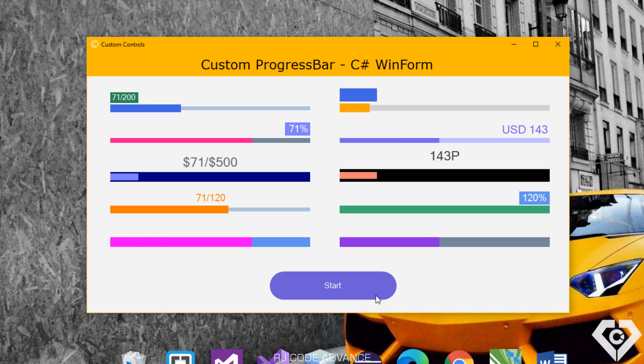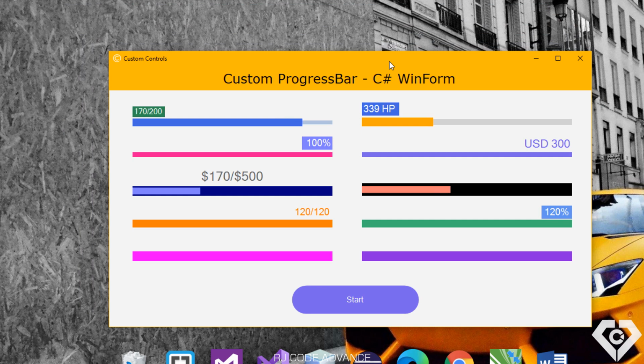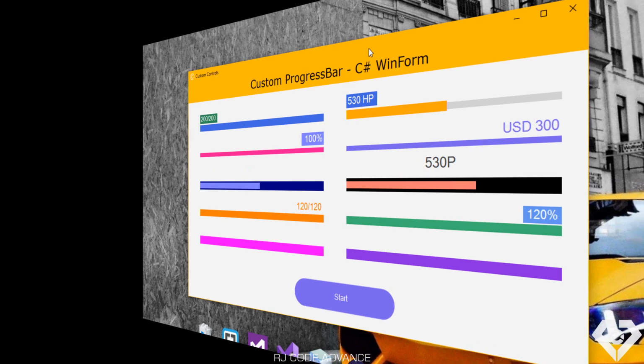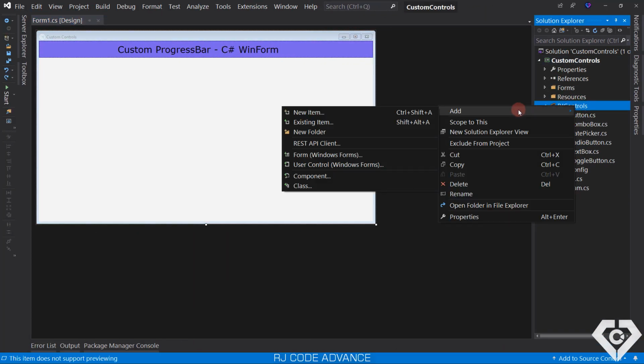Add a symbol or any text before or after the value, and we can also show the maximum value, in order to see the progress in detail. Okay, enough of the preambles and let's get started with the tutorial. We will add a new class and put any name.